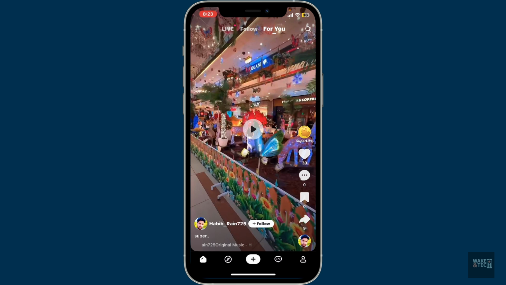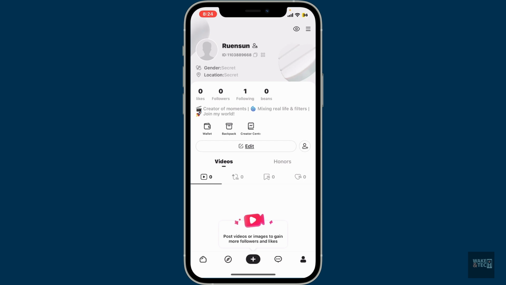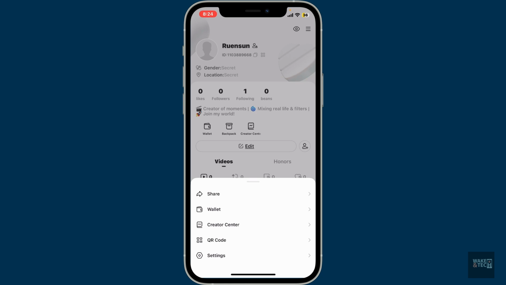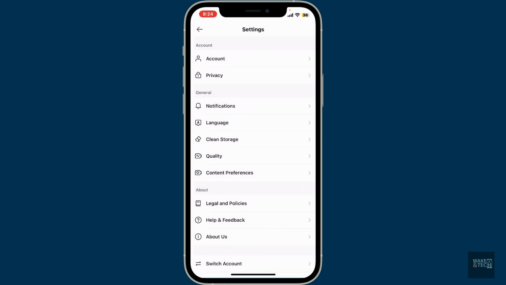First, open up your Likee application on your device and make sure that you're logged in. Next, go ahead and tap on your profile icon at the bottom right corner. This will open up your profile. From your profile section, look for the three horizontal lines at the top right corner and tap on it. In the pop-up at the bottom, click on Settings. Inside Settings, look for Notifications under General and tap on it.